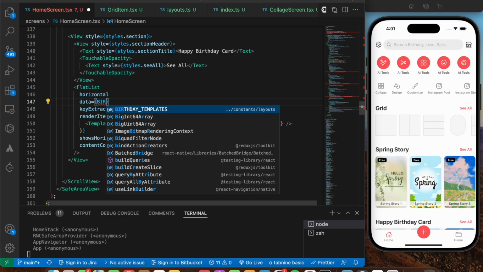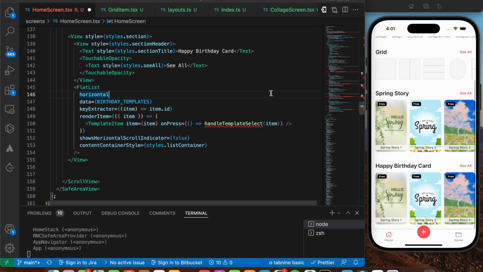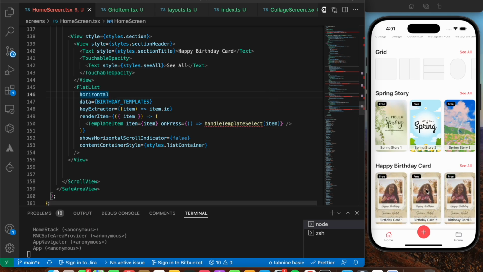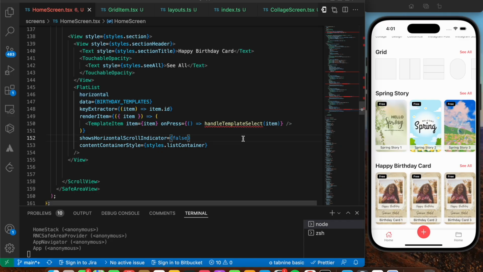Import birthday templates from constants and then layouts. So as soon as I save the file, we should be able to see the change. There you go. Just like that, we're able to see the birthday cards being shown. Okay, that's pretty much it. So we are basically done with the entire design of your home screen.